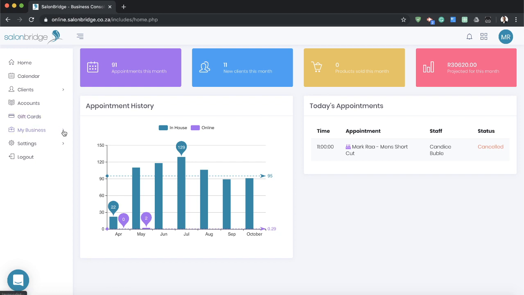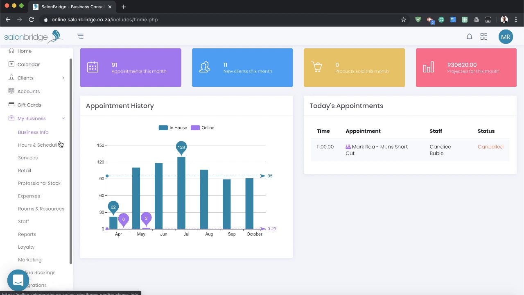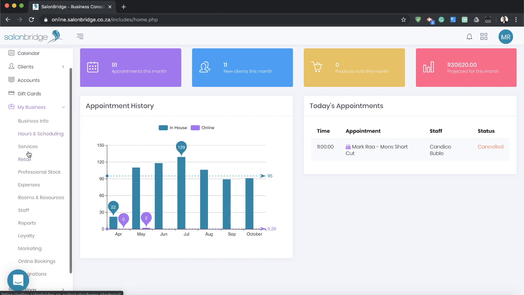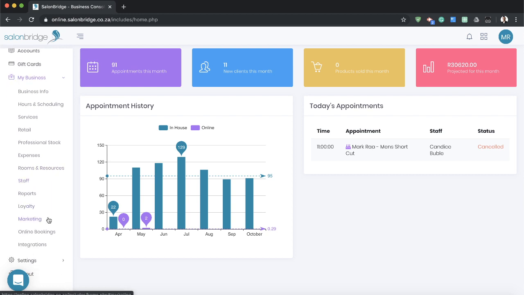The My Business section is where most of your configuration happens. This is also where you're able to access the reporting section, but most of this information is where you do your configuration. Things like your business information, your hours and scheduling, your list of services, your retail, expenses, rooms and resources, staff, loyalty management, bulk SMS marketing features, your online bookings, and integrations. And we'll go through these one by one and briefly touch on what each one does and how you can make use of them to benefit your salon or spa.